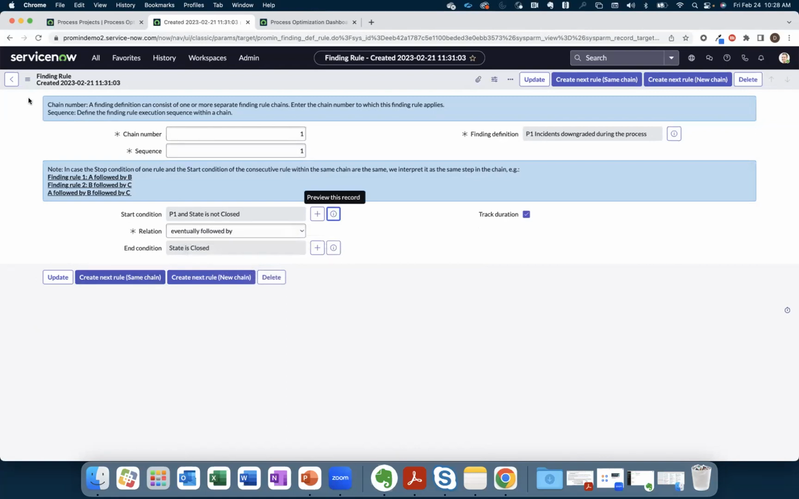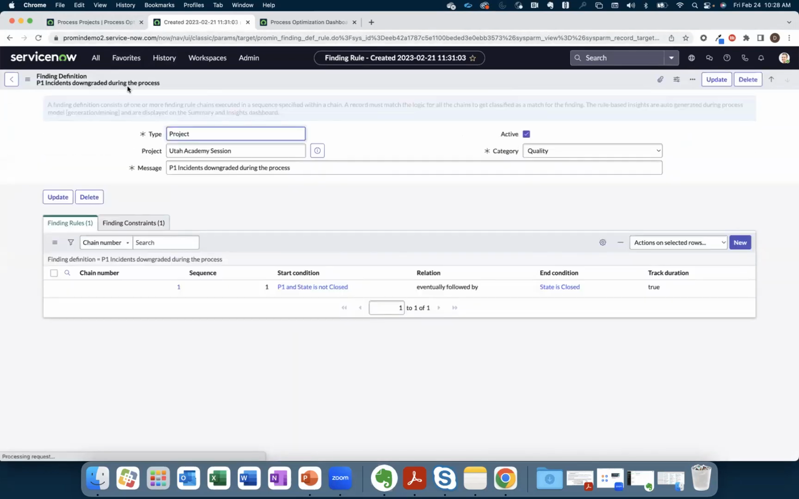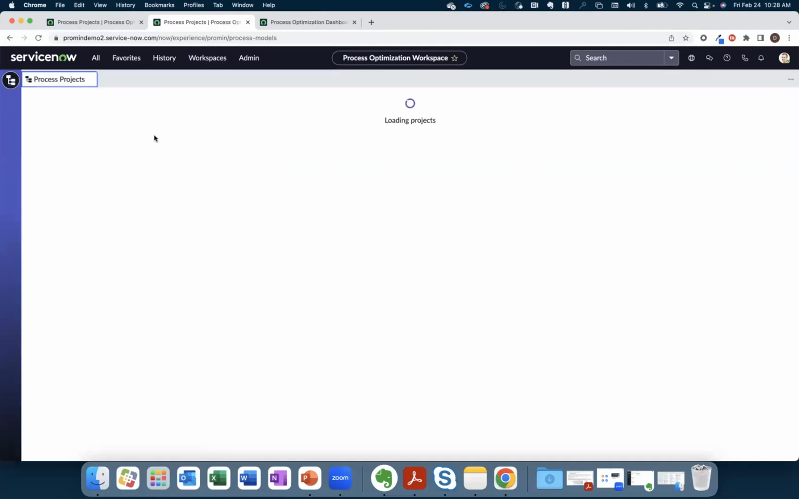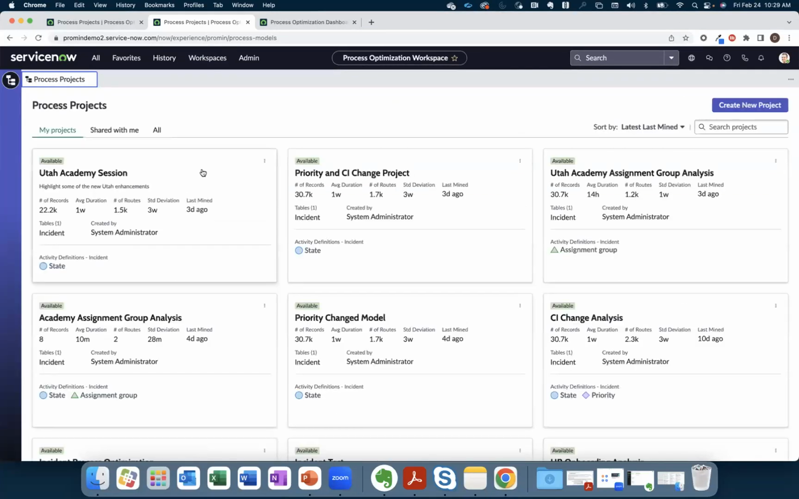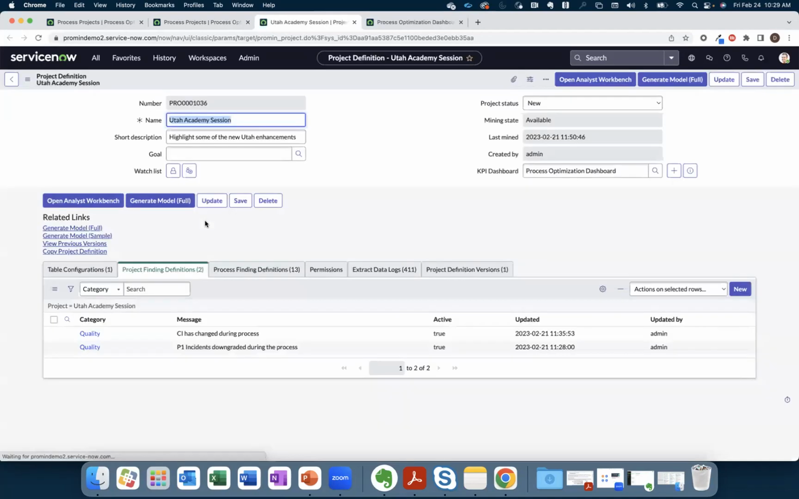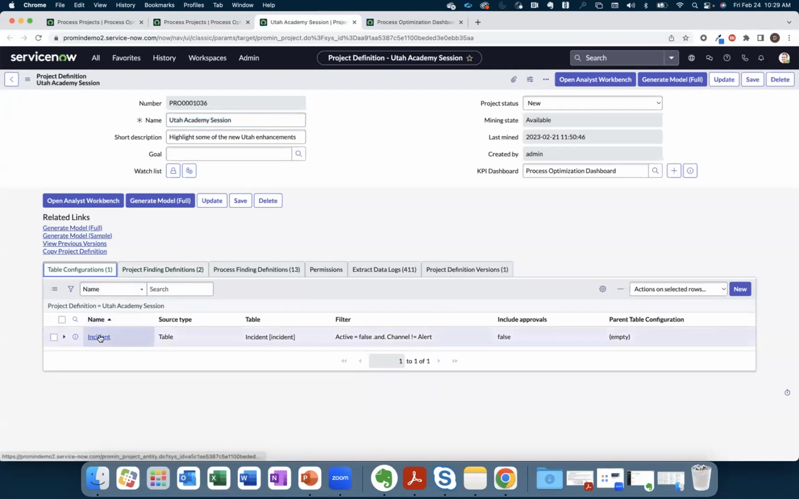How did we get there? Well, if we come back to the project itself, and say edit. I want to show you where you set that flag of saying, hey, we want to use this thing in our finding definitions, but we don't want to see it on the map. And that's where you come over to your table configurations.